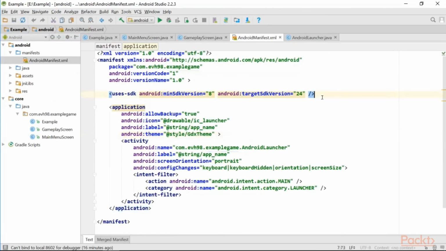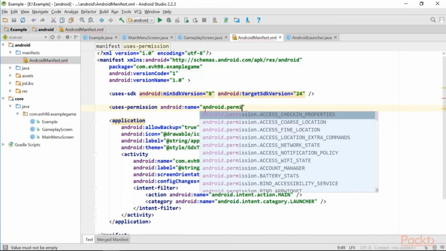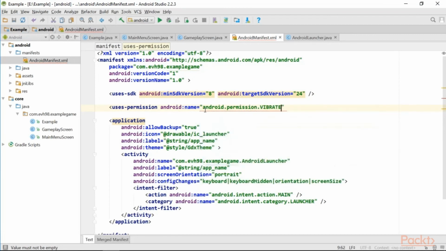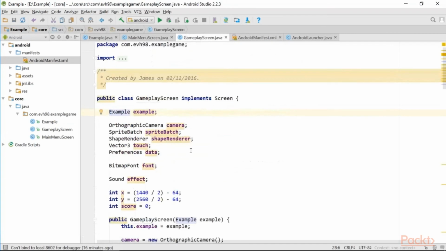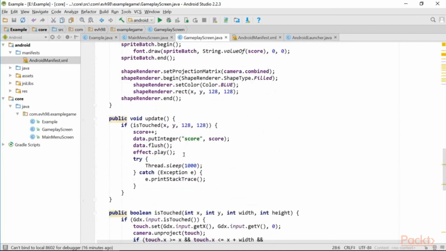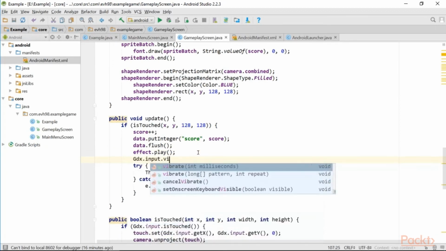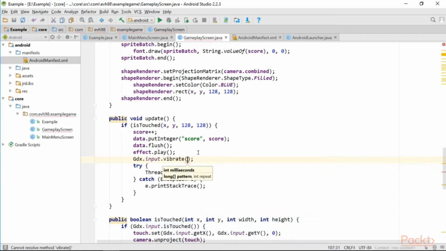And here we want to write in uses permission, android.permission.VIBRATE. Now in the gameplay screen, when we touch our player, along with the score incrementing and the effect playing, we can also call gdx.input.vibrate, and then you can set how long you want the vibration to go on for. So just a short, I think half-second vibration would be fine. Now obviously I can't exactly show you this with the emulator, so I'm just going to carry on.